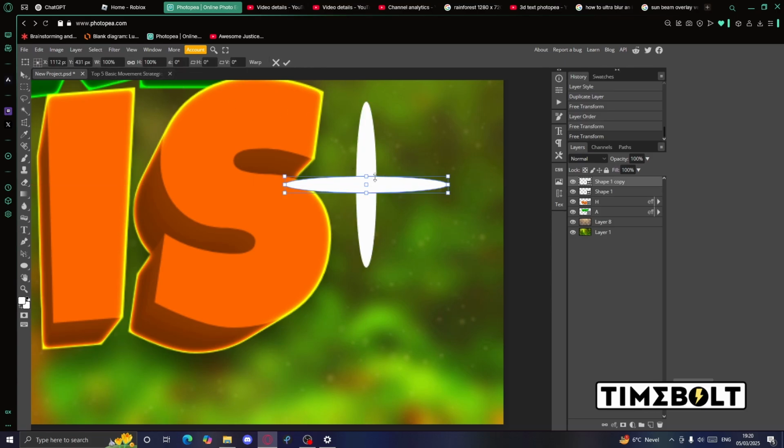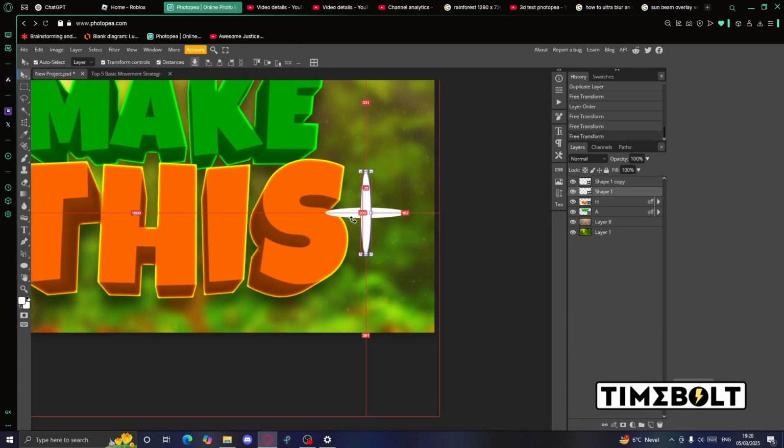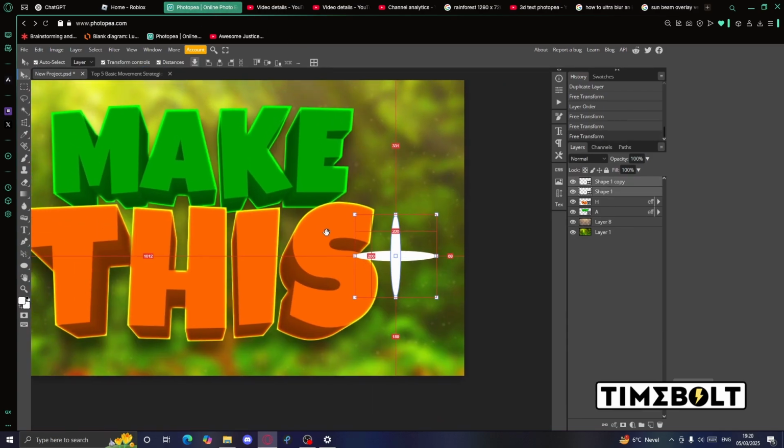But then keep in mind, the width and height depend on X and Y, not the rotation of the thing. So if you try to do width again on here, then it wouldn't work. It would extend like this. Just keep that in mind. So this time, for the horizontal one, go to height, and then change that to 125%. So just keep on doing that until you find it looks good.